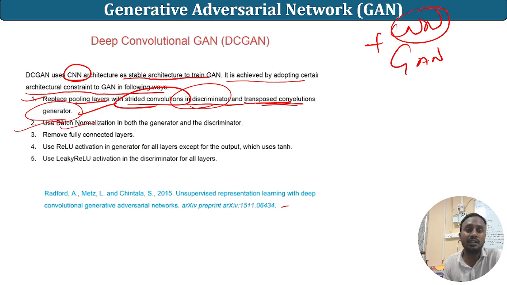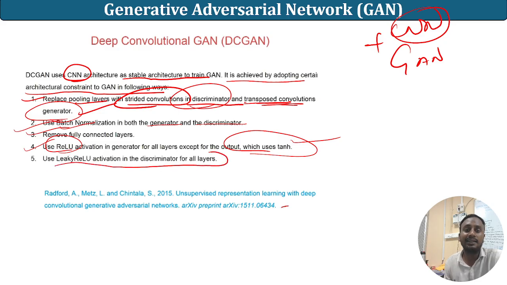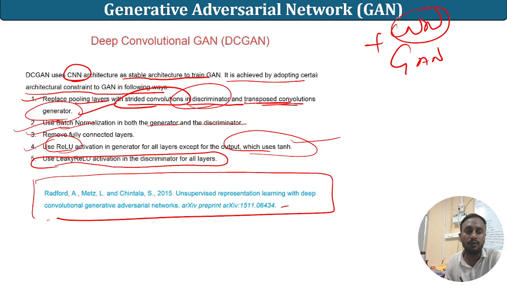It uses batch normalization in both generator and discriminator. It removes the fully connected layers. It uses ReLU activation in the generator for all layers except the output, which uses tanh. In the output we will not use ReLU, we will use tanh, and we use leaky ReLU activation in the discriminator for all layers. So this is the one paper, actually. You can go through that if you want to.